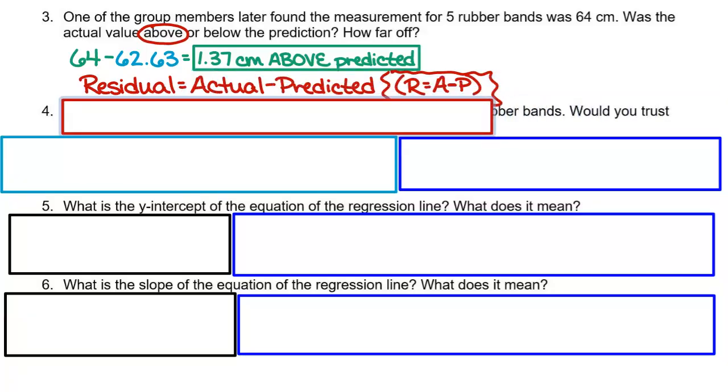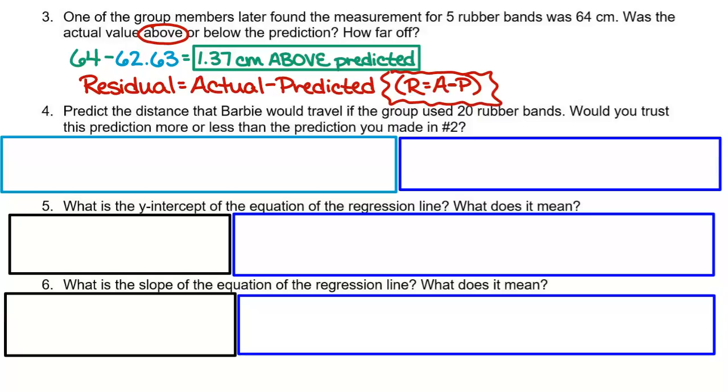What we just calculated is called a residual. The residual is the actual data value minus the prediction. So we use a little acronym RAP to help remember that. The residual is the actual minus the predicted.